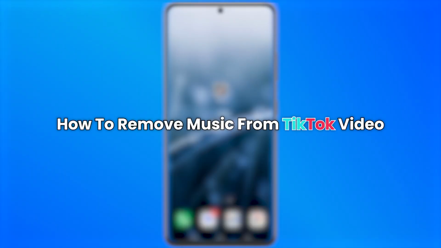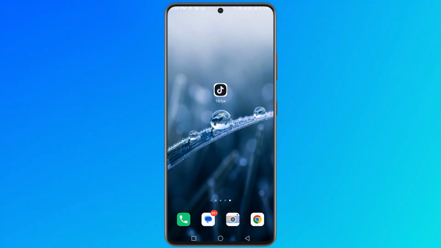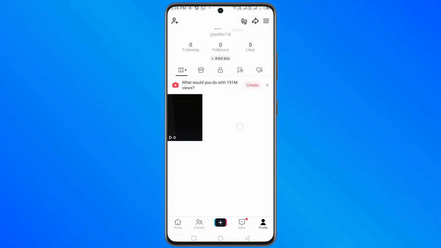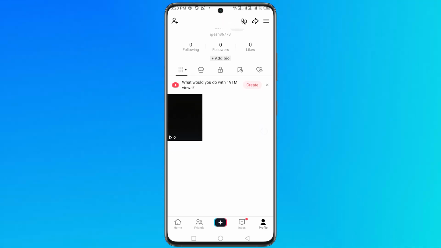Hello everyone. In this video, I will show you how to remove music from a TikTok video. If your video has already been posted, TikTok does not allow you to directly remove or change the music.